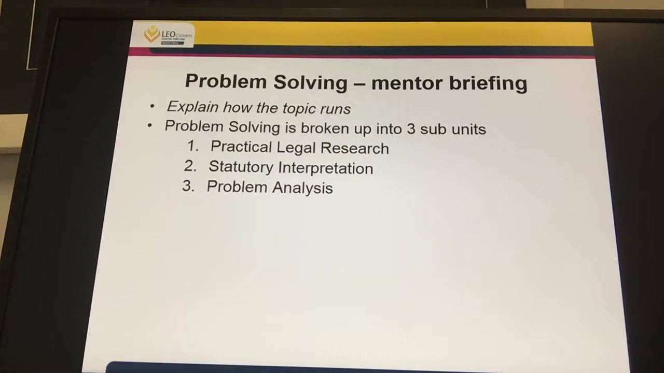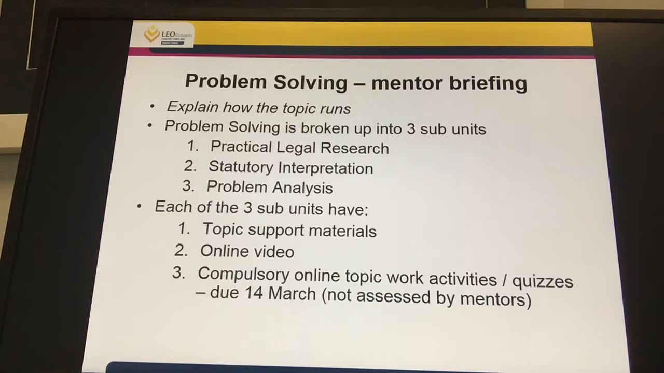Now, we teach problem solving in 3 subunits: legal research, statutory interpretation, and problem analysis, so 3 subparts. Each of those parts has topic support materials. There is an online video for each of those parts, and there is compulsory online topic work, activities, and quizzes. They're also due the 14th of March. Now, the mentors don't look at those. The PLT registry will look at them, and they'll let you know when the trainees have completed those.